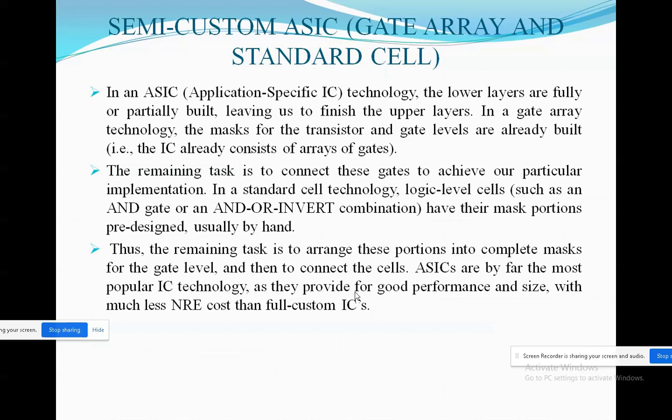AND or AND-invert, or you can use just AND. Okay, in this manner you will be designing by your hand. The remaining task is to arrange these portions into a complete mask for the gate level and then connect to the cells. The remaining task is nothing but connecting this gate array together for completing your full layout, in the gate level manner.